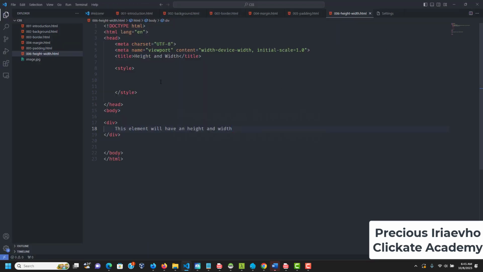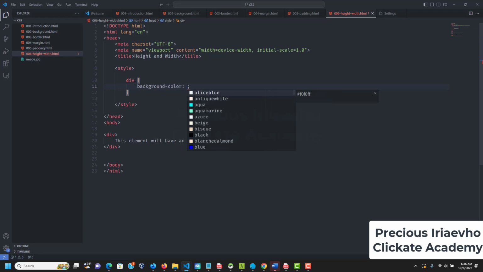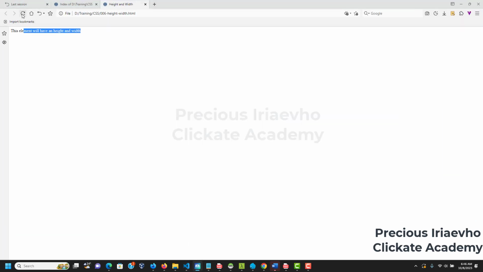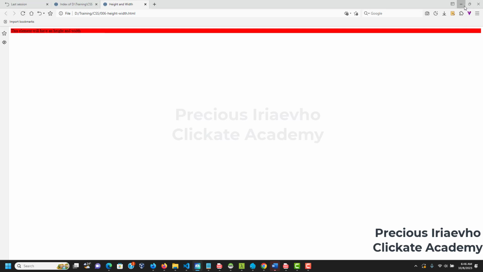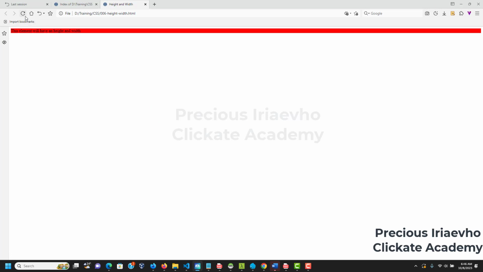And to make it obvious, we will start with a background color. Since we only have one div on this page, we can just say div, that is using the name of the tag to target it. Let's give it a background color of red. So let's see that. That works. Let's change the color of the text. So let's say color white. This is going to change the color of the text inside of the div to white.